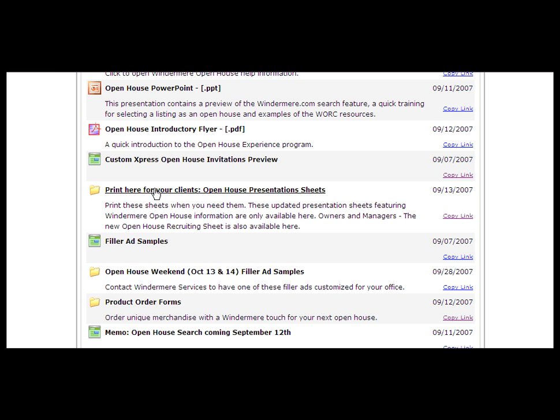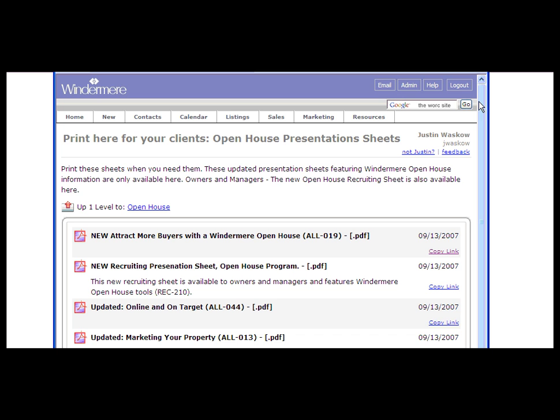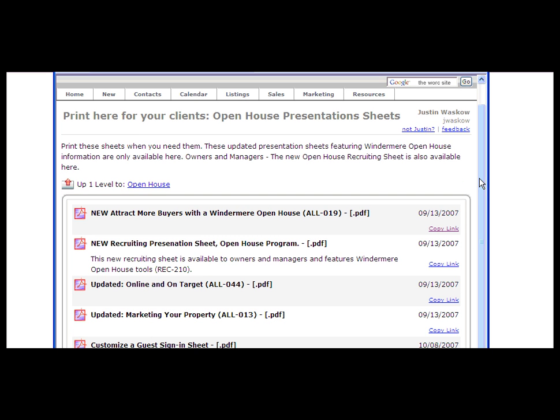Here's an important one, the open house presentation sheets. So these are presentation sheets that you can order that are a good way to explain to your client the benefits of this program to them and what they get from this. So a good example of something to take with you to your next listing presentation.